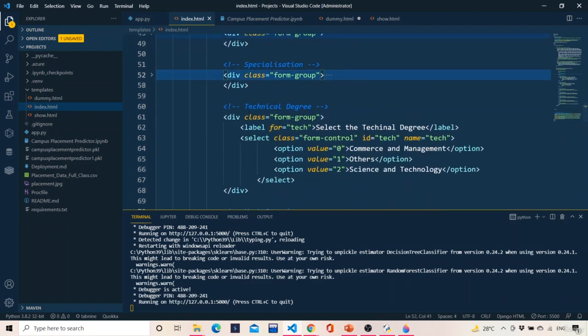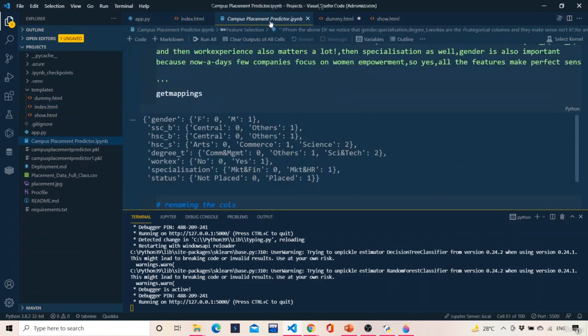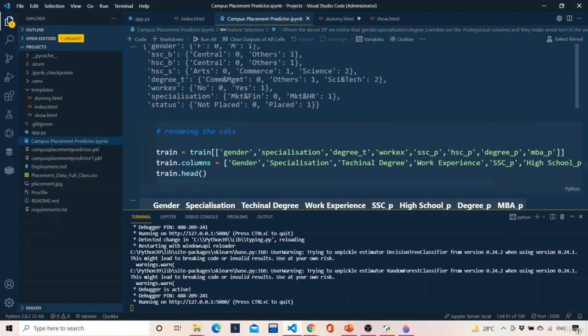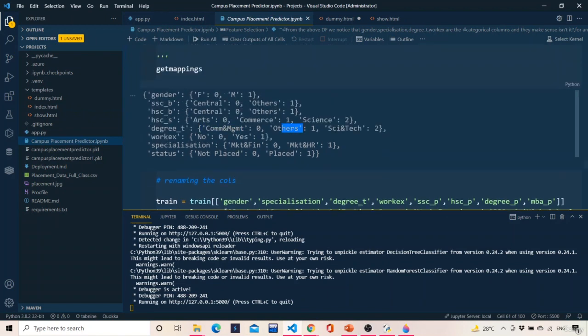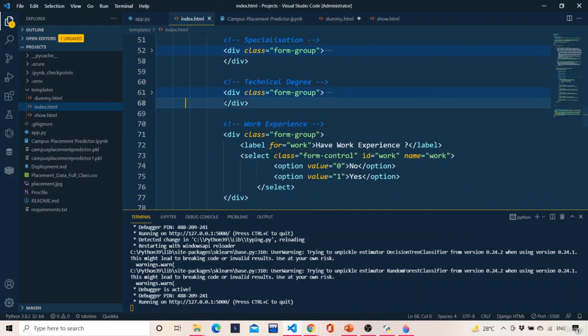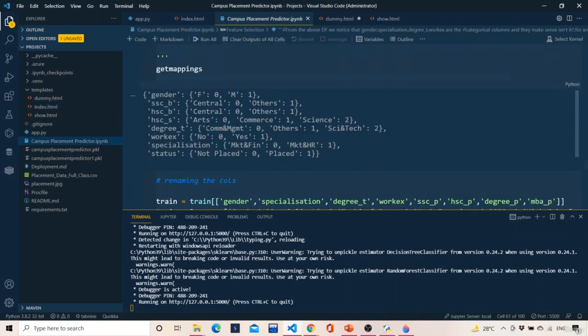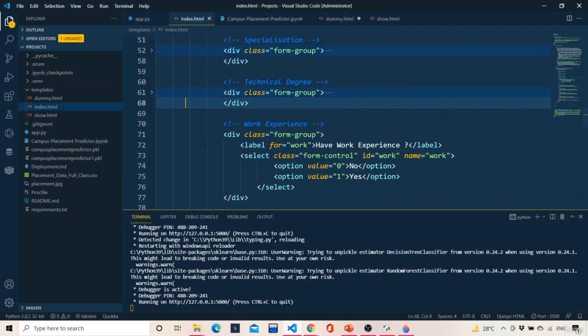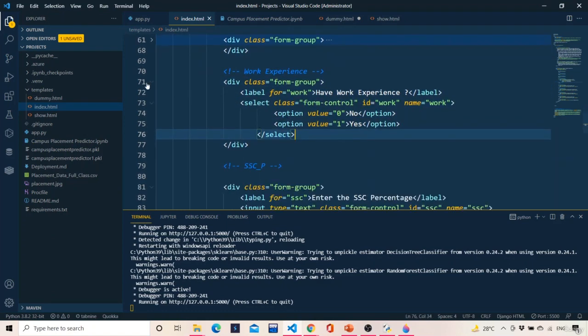Once the specialization part is done, then we have the technical degree. Technical degree has 3 parts: commerce and management, others, and science and tech. That is why there are 3 options available over here. So that is also a select box. Then we will see the next part, that is work experience, whether the particular candidate has done some kind of internship or has worked at some company or not. That is also a select box.